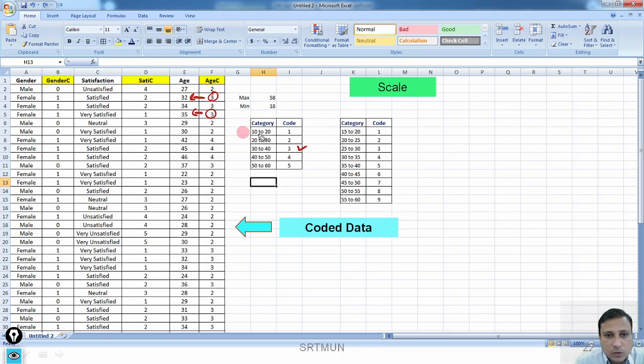This respondent also belongs to this third category. Now if I look at the numbers 32 and 35, there is a difference between the ages. Still, they both are in the same group, that is 3. And here is the problem with the coding. Here is the problem with the categorization. And what is the problem?